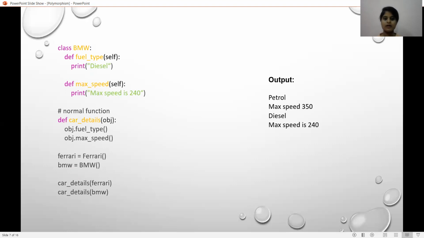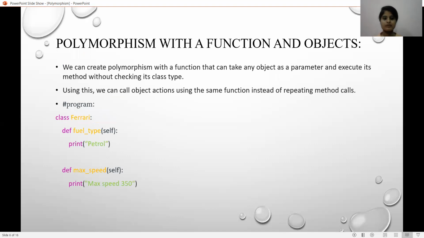In normal functions, we define def car_details(obj): obj.fuel_type(). We are here calling the functions so that we can get an output. obj.max_speed(). Ferrari, and then let's get the car details. car_details(Ferrari) and then car_details(BMW), and here is the output. In this program, polymorphism is taking place by using the functions twice and creating the classes.